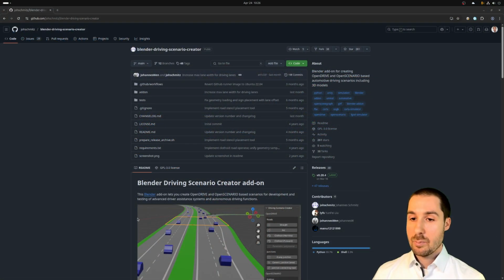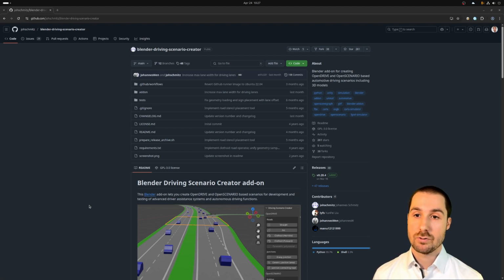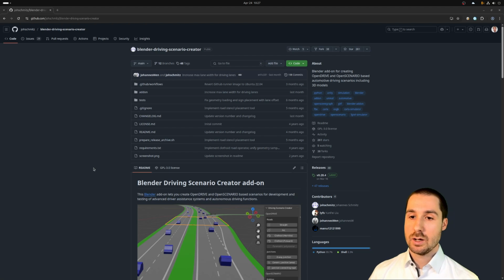There are several commercial solutions out there for creating OpenDRIVE and OpenSCENARIO files, but there's also an open source tool that I'm going to show you today. And this open source tool is actually an add-on for Blender. Blender is an open source and freely usable 3D modeling software, and that's widely used. And the Blender driving scenario creator is an open source add-on for that. You can find that on GitHub. To use it, you can follow the README to install it and get it into your local Blender version.